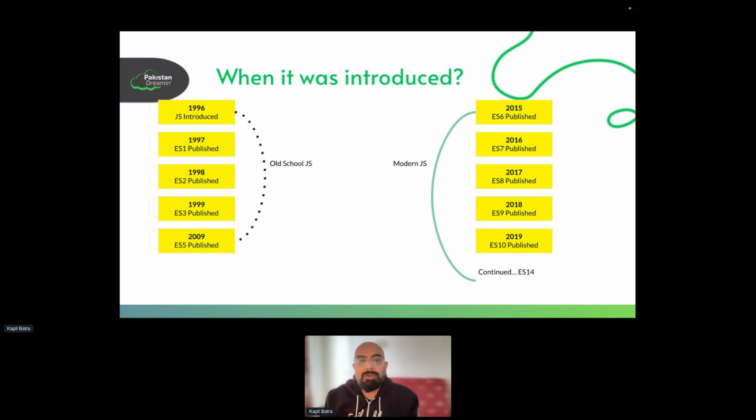Now, after this slide, I'll quickly show you a couple of examples which were introduced as part of modern JavaScript. You must be using them already. It is just that maybe you don't know whether they were part of modern JavaScript or old JavaScript. And if you are not using them, then this is going to be a very interesting demo for you.